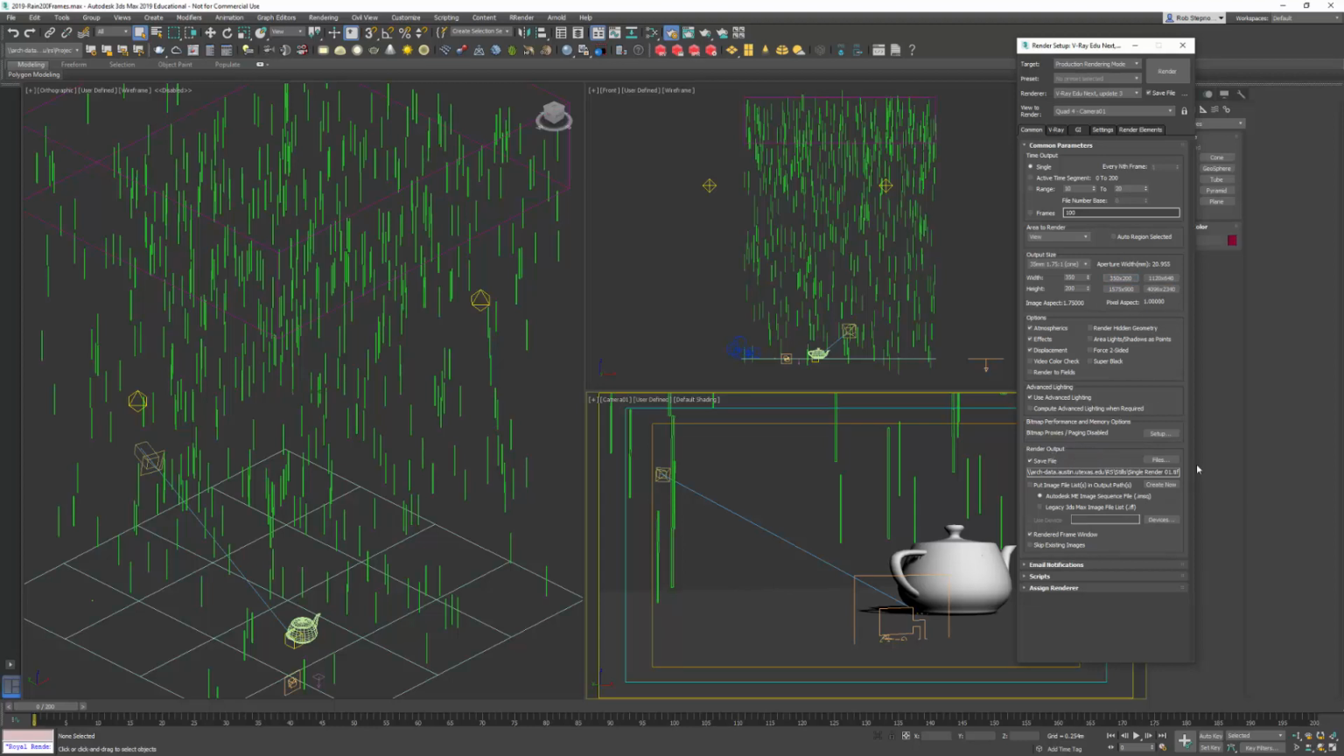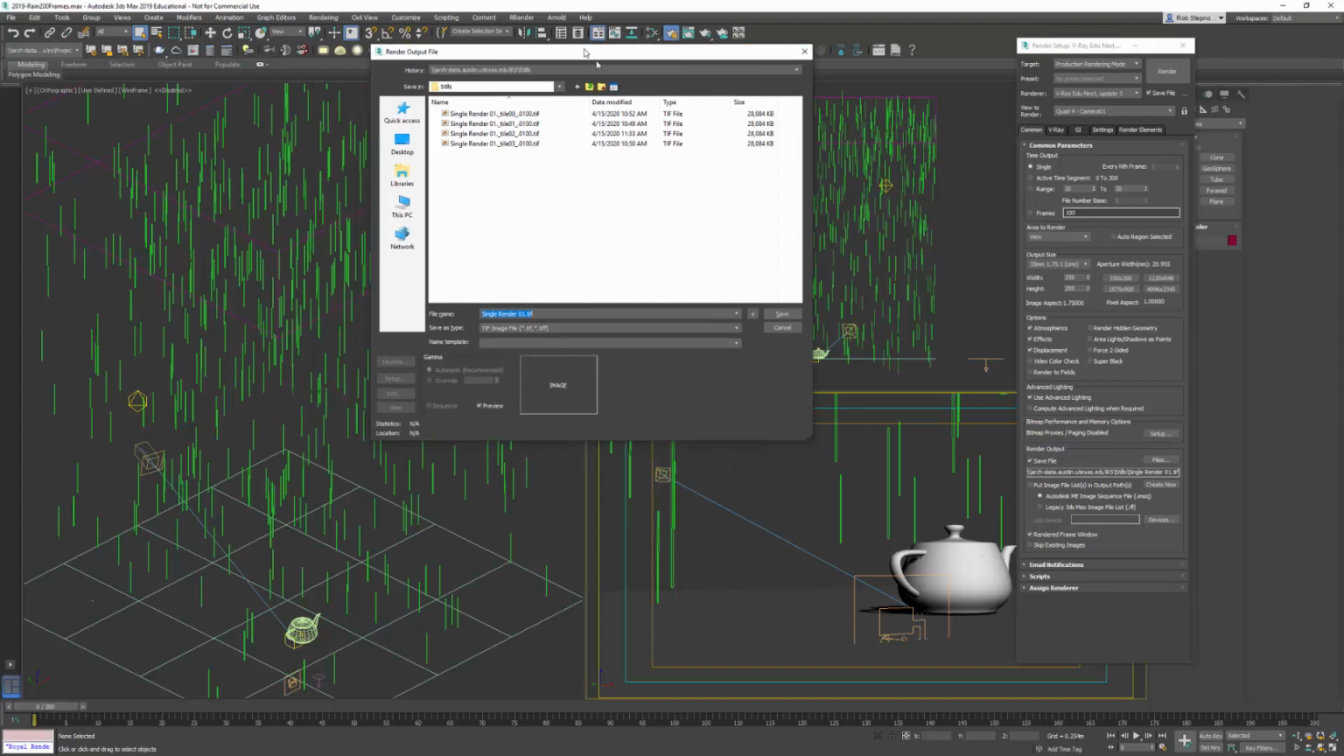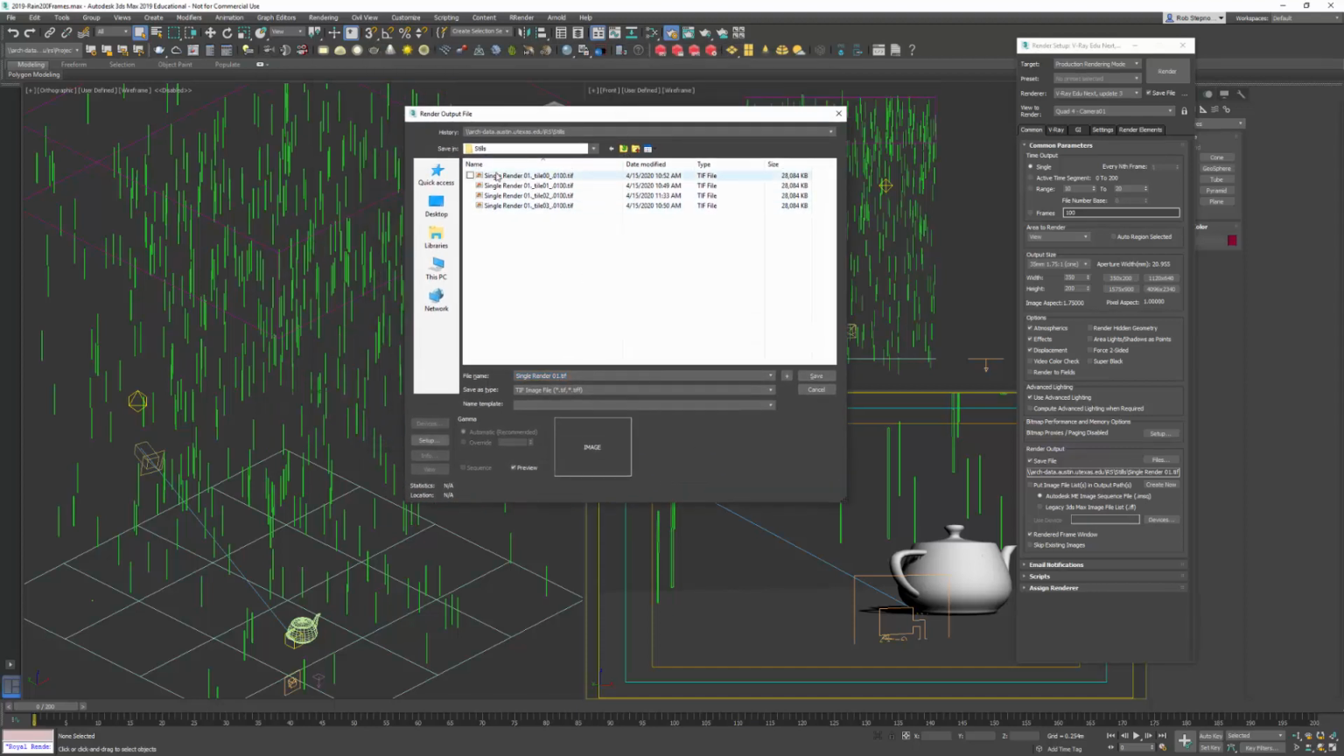Next stop is the render output. I want to be sure I'm saving this single render to the server. All right, this is my stills directory. To be sure I'm going there, I'm using that shortcut I just made on the desktop to ensure I'm going to the server and navigating to stills, providing a single render with a name and save as type.